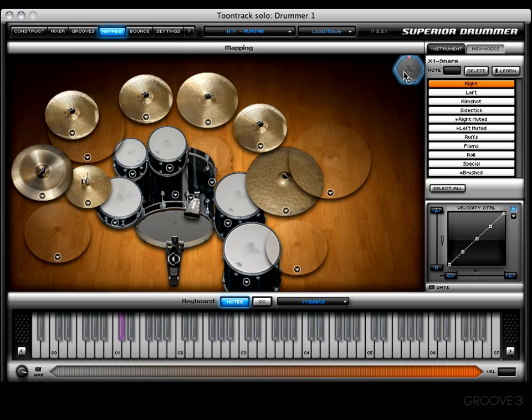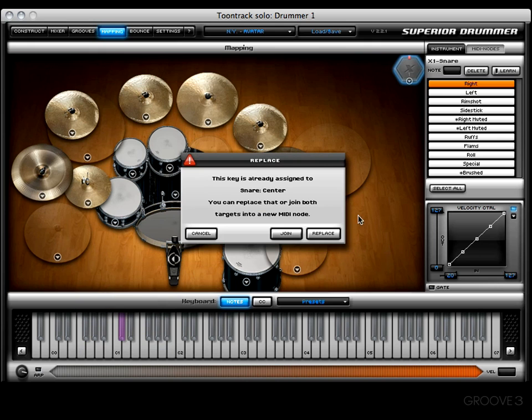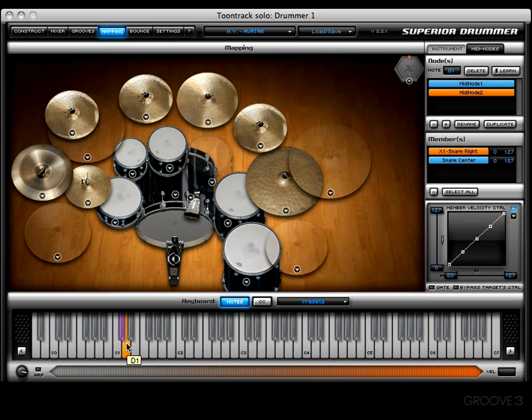Now let's get back to where we were a moment ago. By right-clicking or control-clicking our X drum, I want to grab the right articulation, and I'm going to just drag it on down here to this other snare. And then we see the familiar replace window. It says this key is already being used. What do you want to do? Well, let's join it this time. So now whenever we hit D1, we are hearing that snare and that snare right there.